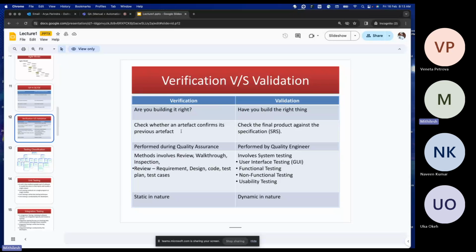Second is to check whether the artifact conforms to its previous artifact, and check the final product. Here one term is used, SRS.